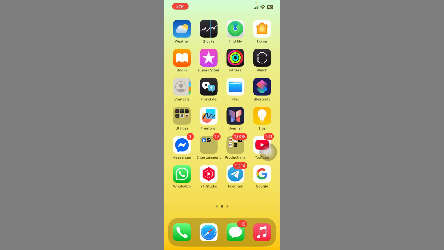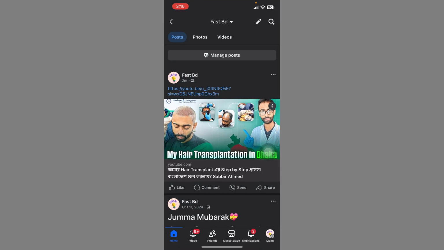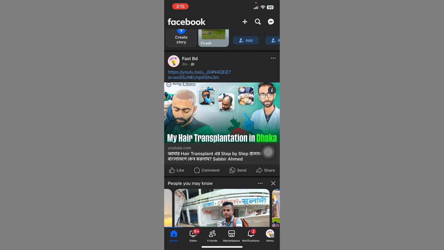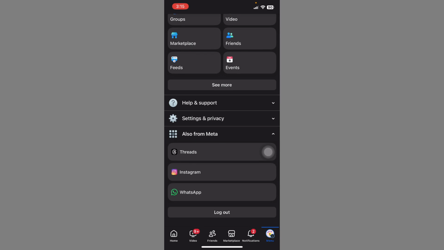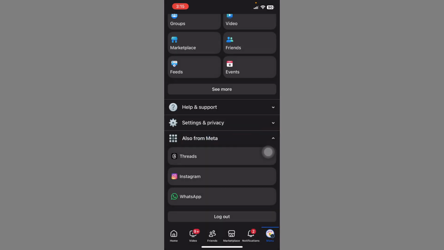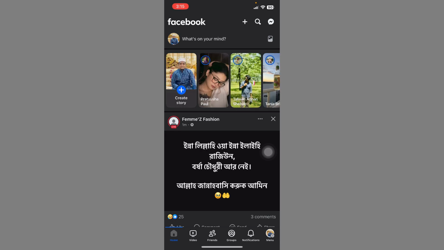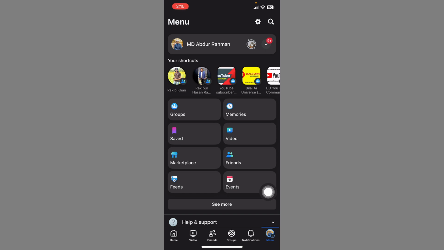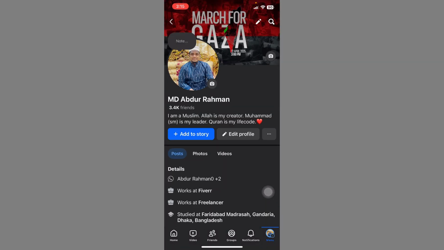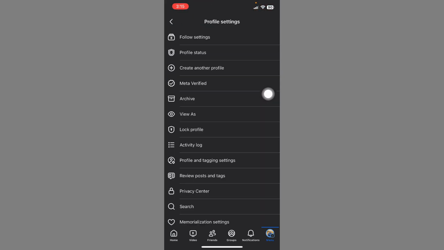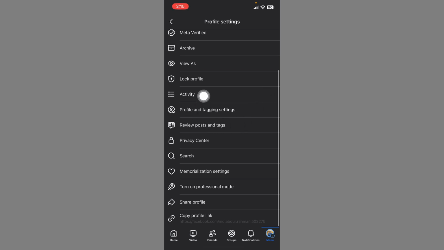First of all, click on the Facebook app. Okay, then choose your Facebook profile. Okay, then tap on menus. Click on profile, tap on three dot option. Okay, scroll down, tap on activity log.